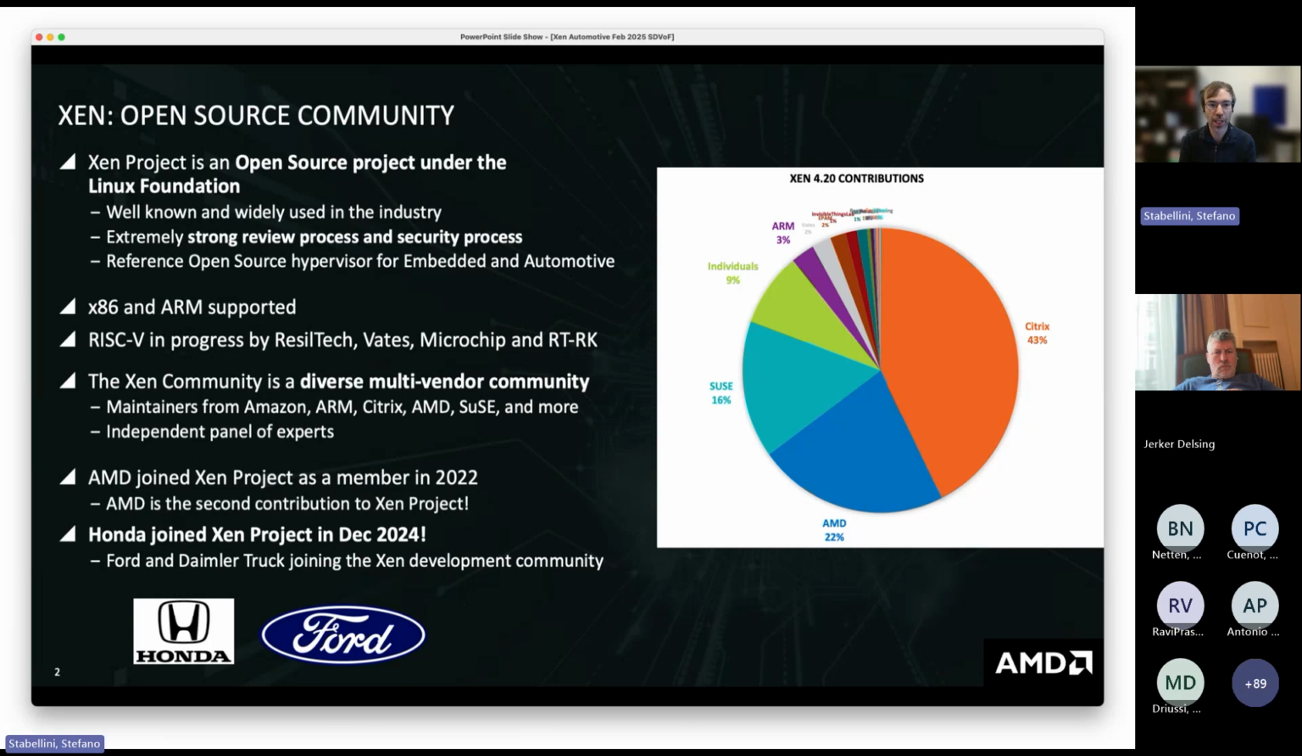ARM and x86 are both supported today, and RISC-V is in progress. There is an effort in the industry to continue the RISC-V development, including Resiltech, which I believe is attending this meeting.